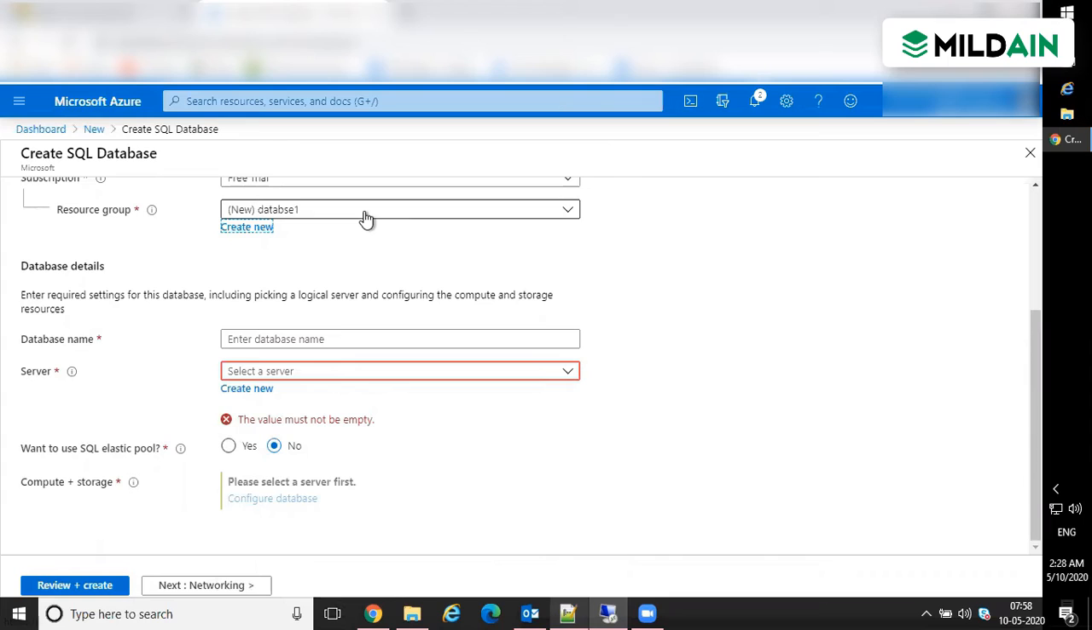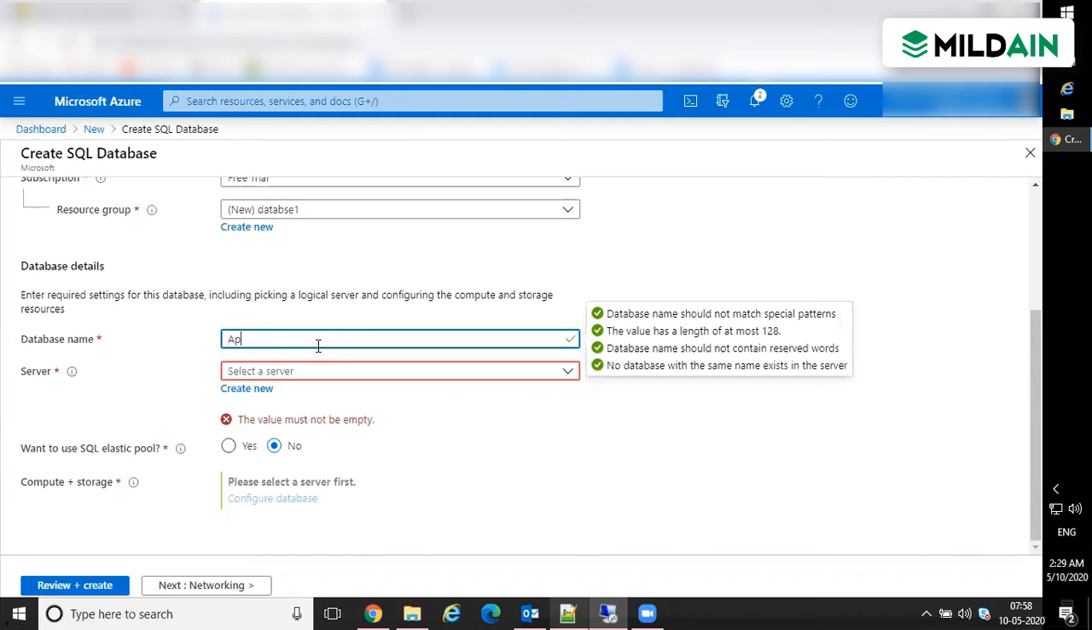So it is now a resource group here. Now here I have to give a database name. Let me say SQL database. Suppose it is for an app. The database name should not match special patterns. When you give a name, the database should not contain reserved words, or no database with the same name should already exist. So I will say app data. You have to give some unique name. Yeah, app data. It might be okay.